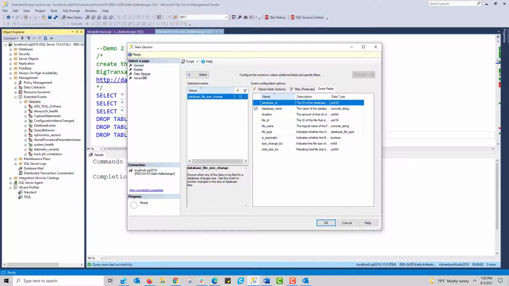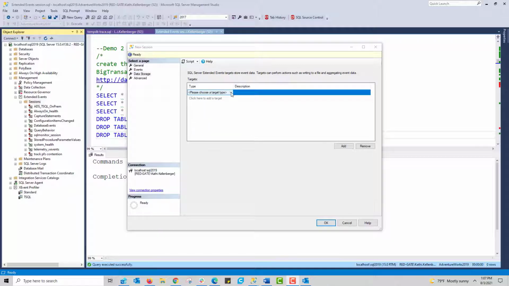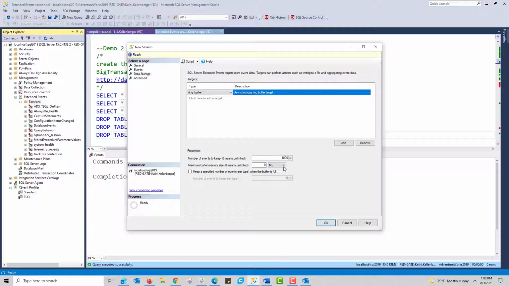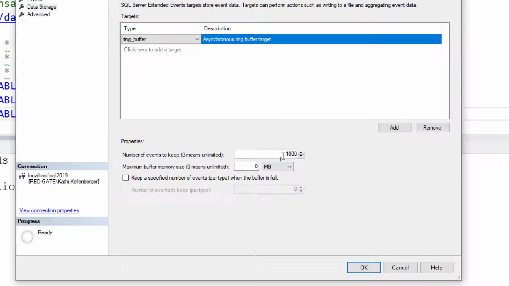And the last thing to do over here is choose data storage. There are a number of different target types, and I'm just going to talk about the two that I like to use, and you're welcome to go out and do some research and find out a little more about the other ones, but I'm not going to cover them here. The first one is ring buffer, and by default you get 1,000 events. I like to change this down to 100. Remember that this ring buffer is collecting just what's happening right now. I want to query that, and the more that's in there, the harder it's going to be to query. And I'm also going to switch this from 0, which means unlimited, to just 5. So I want to keep that really small.